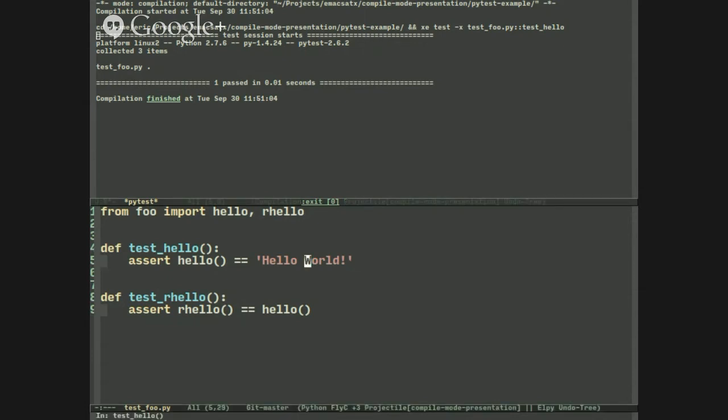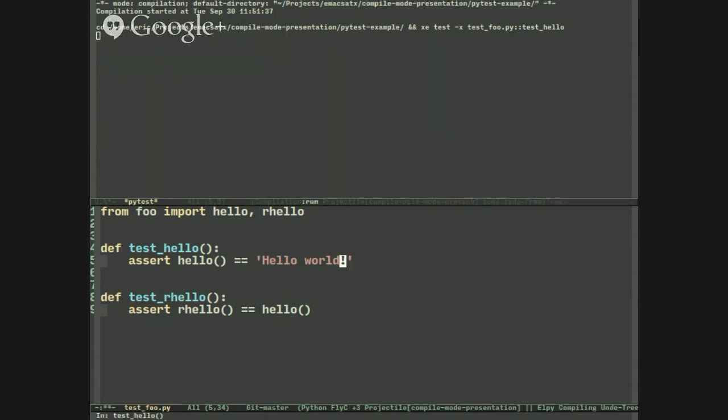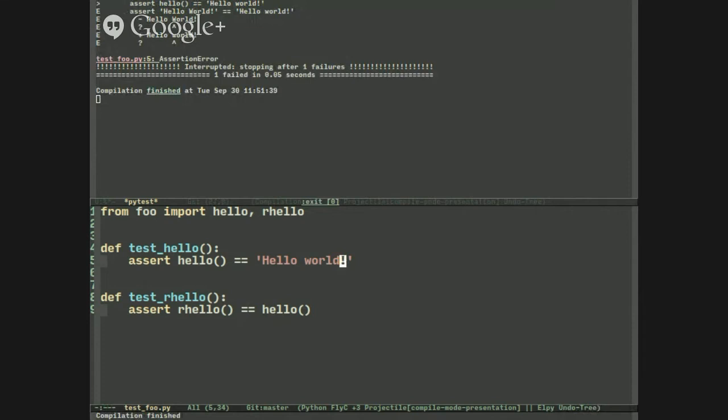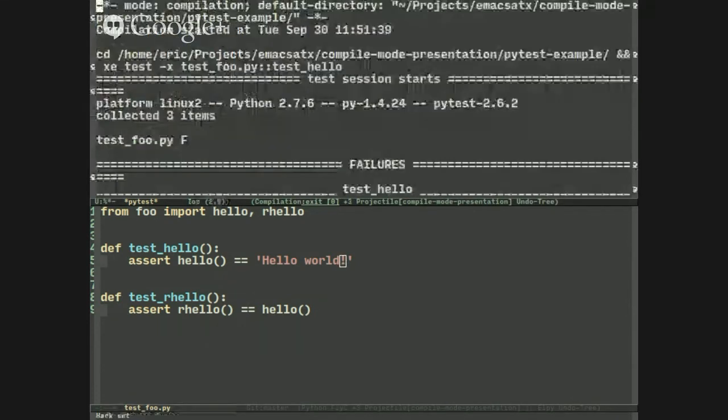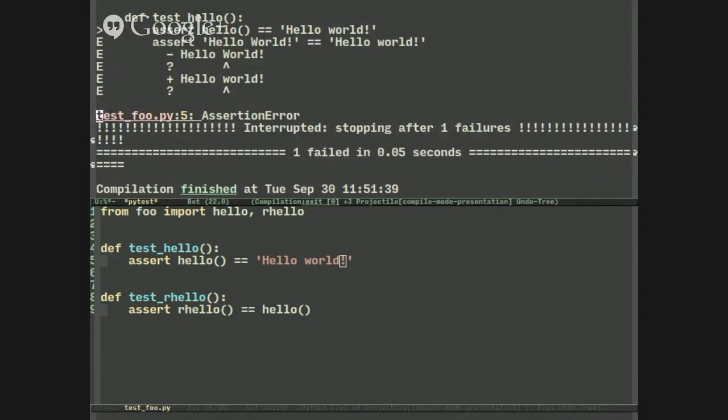We didn't get any errors, so let's go ahead and make an error happen. Run that again. Whoops. So now we have an error. The way I usually use it is I go into the compile buffer and use the key binding. Alt N, or Meta N, will go to the first error. So there, I'm at that error.